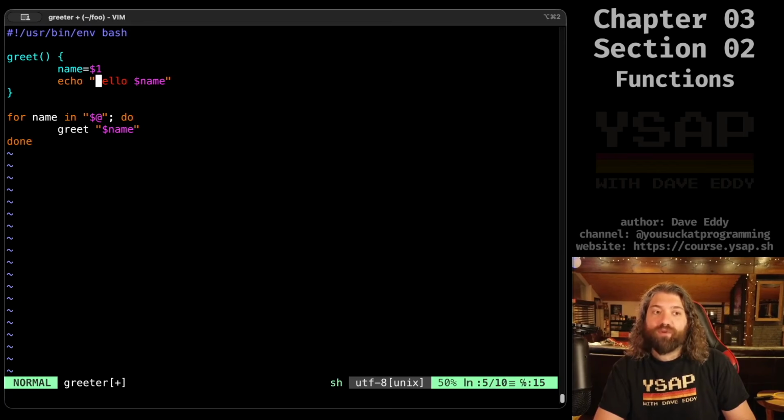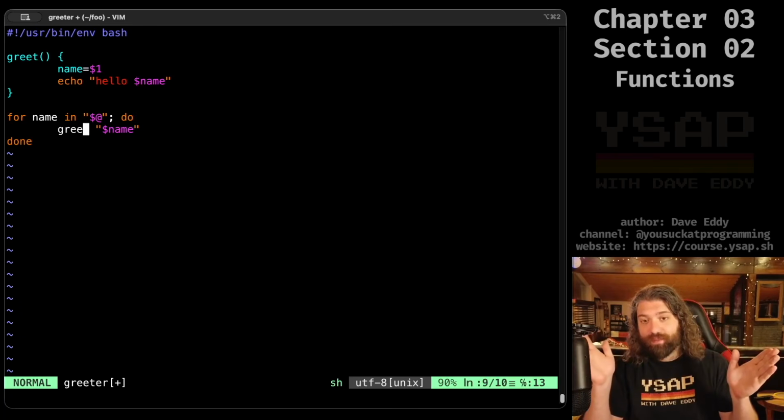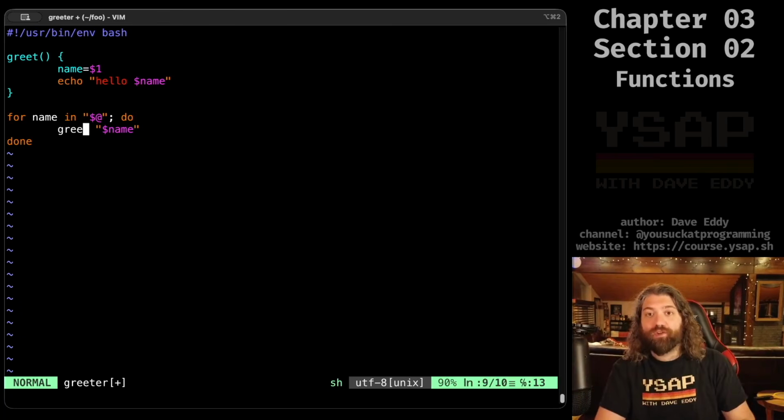There's one thing before I run this I want to make you aware of, just because it will bite you if you've never seen it before. This name variable is technically global. So when I set name equals $1, it's overwriting name down here. Now they are set to the same thing, but it is technically a global variable.